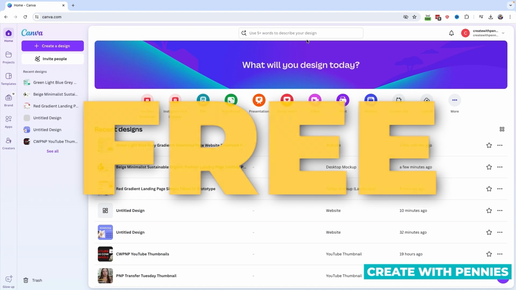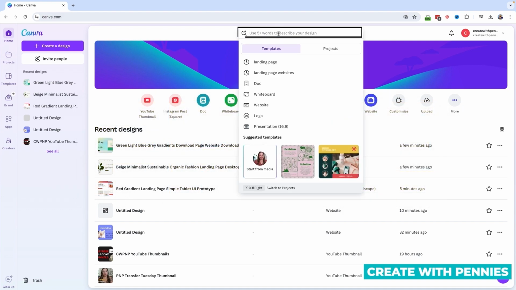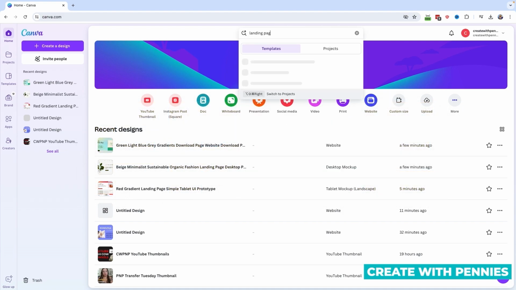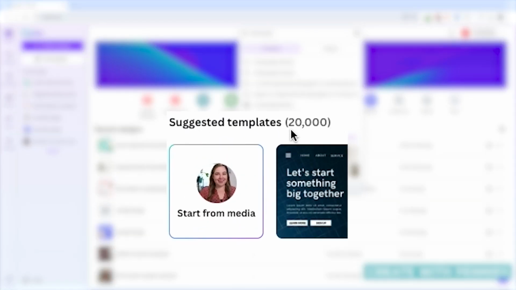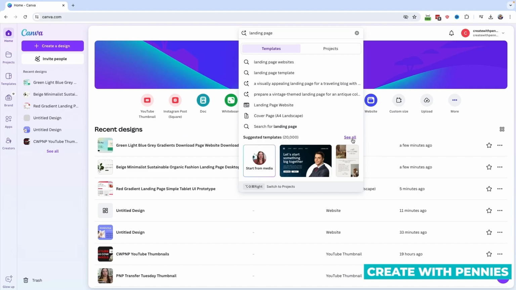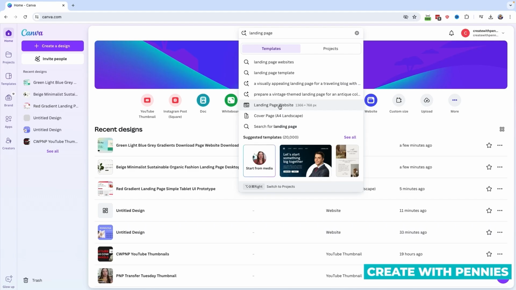To start, we're going to go up to the search bar at the top of Canva and type in landing page. When we type in landing page, a few things come up. There's suggested templates down here. There's 20,000 of those. You can see them all, but there's a lot of different ones that are not specifically websites. So we're going to select the actual landing page website link that pops up.